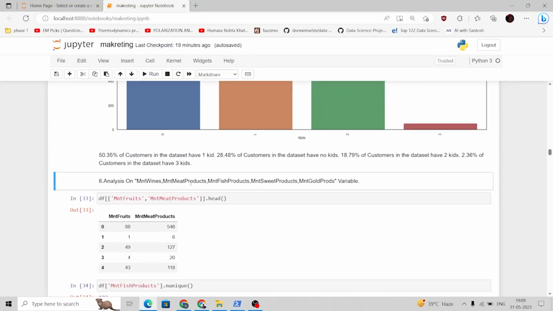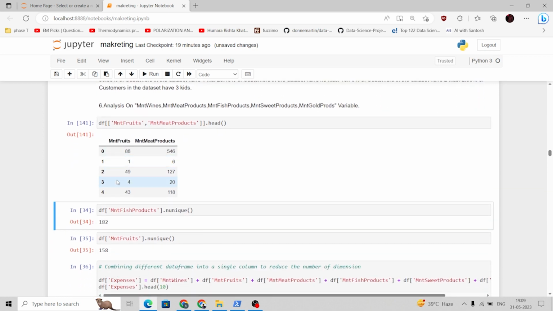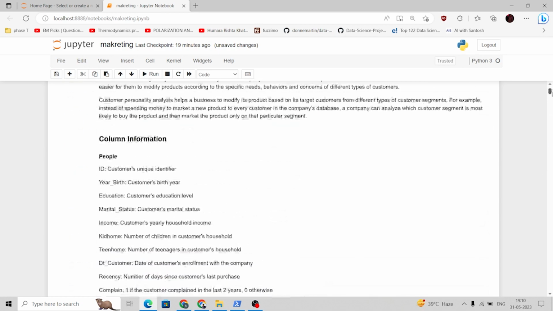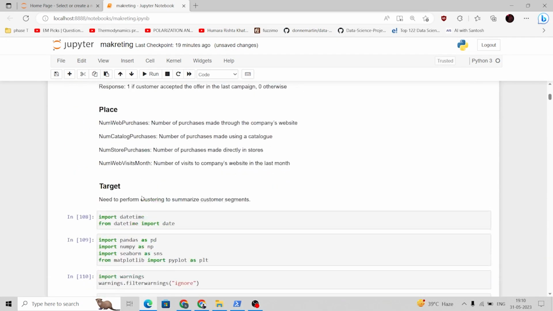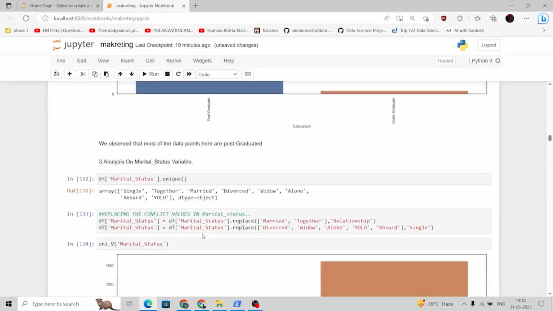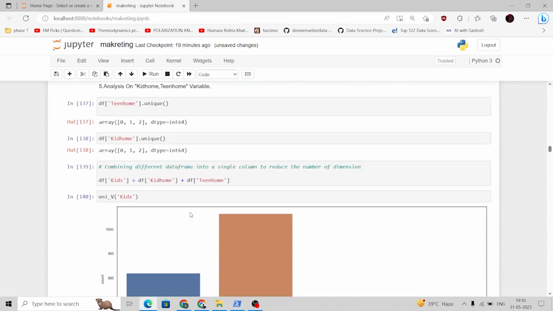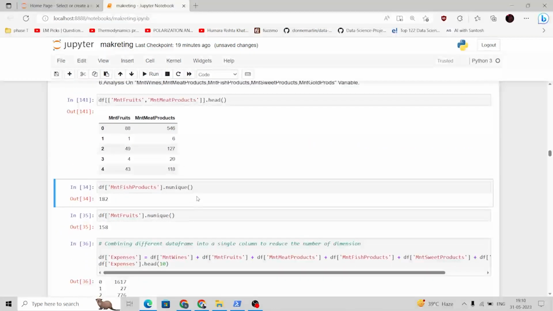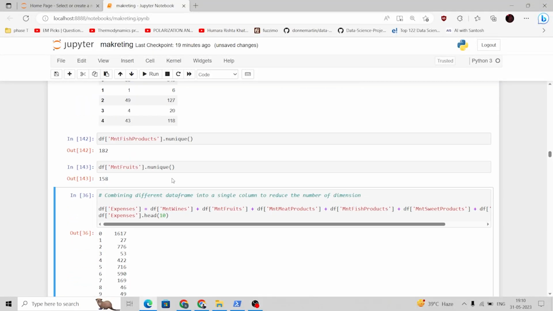Now let's perform the analysis on MNT wines, MNT meat products, MNT fish products, MNT sweet products, and so on. This was the amount spent on meat products and so on. We saw the description of the column. What does this column show us? These columns were showing us the amount spent on wine and on foods in the last 2 years. Let's go to that plot again. We are checking the unique values.